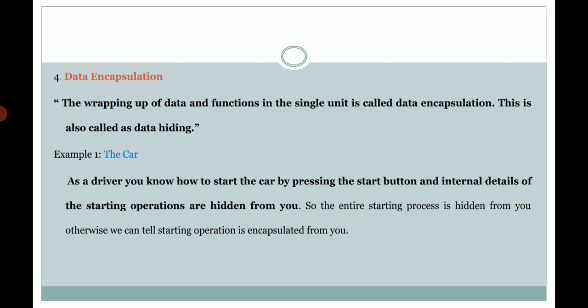Here is also an example. The car. As a driver, you know how to start the car by pressing the start button, and internal details of your starting operations are hidden from you. This is a data hiding concept. So that entire starting process is hidden from you. Otherwise, we can say the starting operation is encapsulated from you, hidden from you. This is an example for data encapsulation.